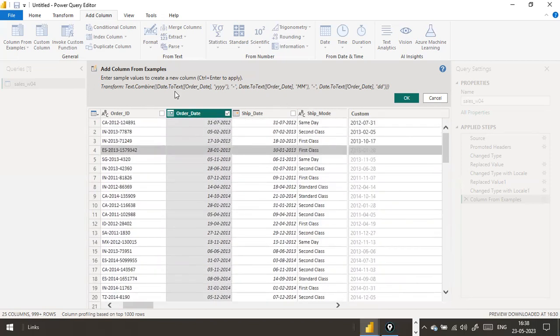If you look here in the formula bar, it has used an M script. It generated it. There is an M language function called Text.Combine. This is the script you need to use. Inside this, you need to convert the order date column to text data, then extract the year, and combine the year, followed by a hyphen, and then Date.ToText. Again, you need to convert the text data. See here, this is text data. Convert this as Date.ToText of the order date, comma, hyphen, month, hyphen. So you need to write this script.